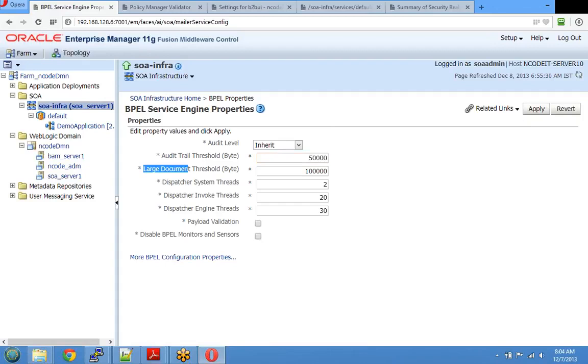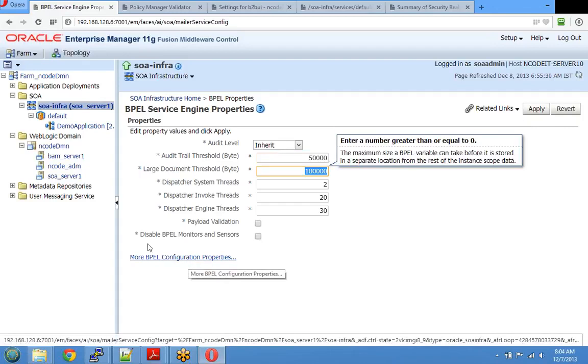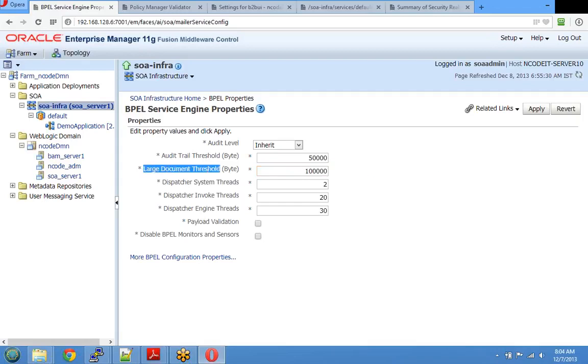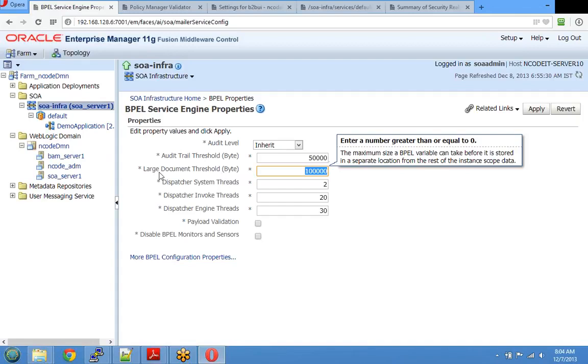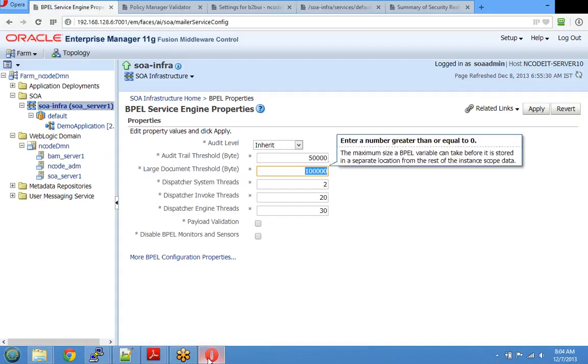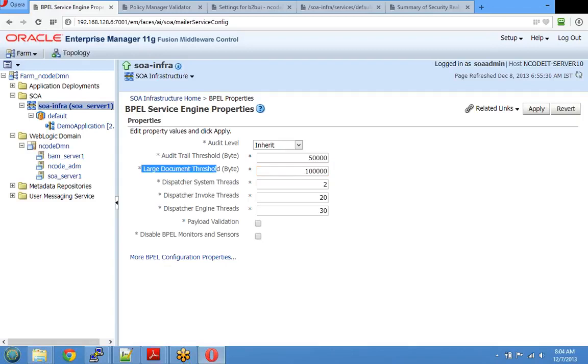A large document threshold basically defines the size of the XML payload that it can hold. So there is a limit to the XML load. The size of the XML is limited, so only up to an extent can it be stored into the dehydration store, especially the dehydration store and MDS. You will increase it if you have a large number of big documents in your environment. That might cut down some errors.